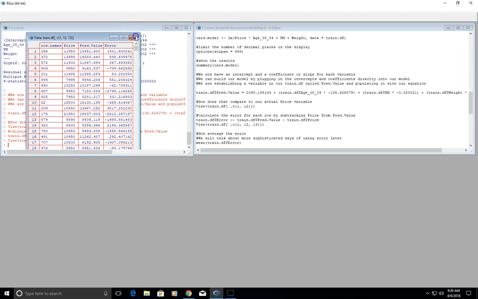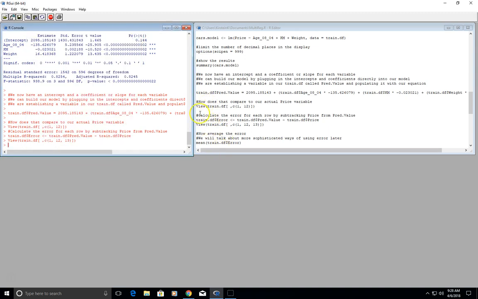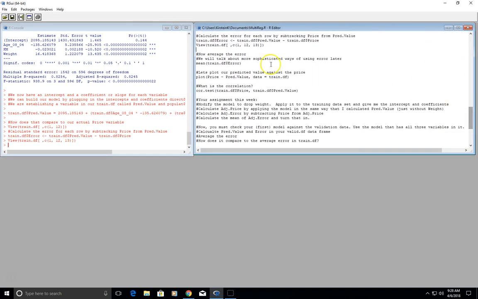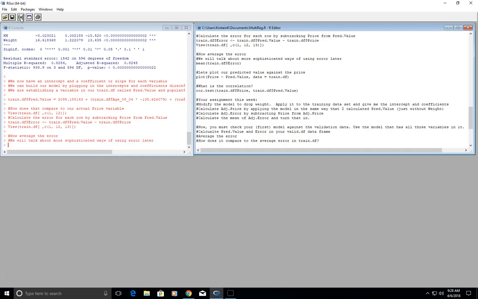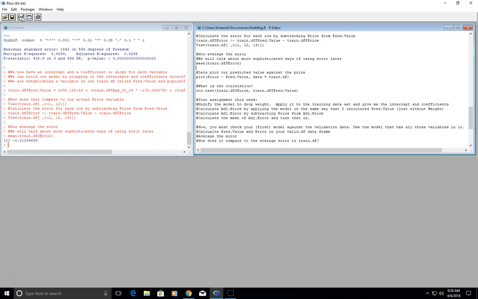Okay. All right, I want to look at two more things here. I want to see a little bit more about error. First of all, what is the mean error? So the mean error, let's go ahead and run that real quick. And that's just the average of the 600 error measurements that are in my training data set. And it comes out pretty small.